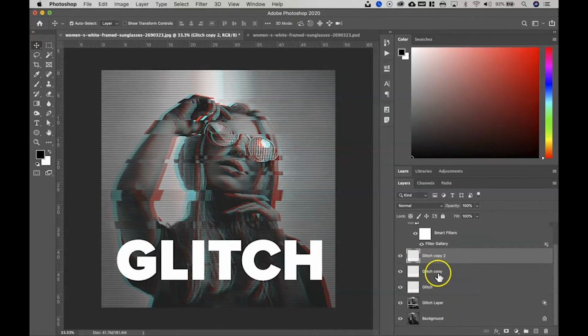And the two layers I'm going to call one glitch red, and the other one I'm going to call glitch blue. I'm going to drag the red below the original glitch so that it's kind of sandwiched. Now that I've got that, I'm going to use the move tool, and just like we did with the photo, I'm going to adjust its channel movements.